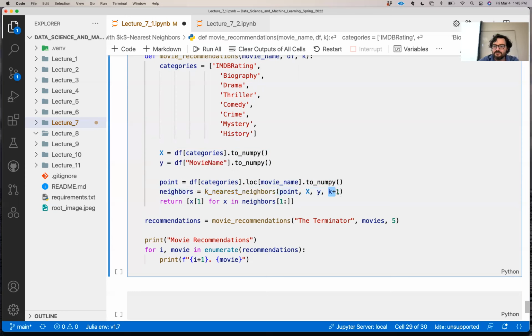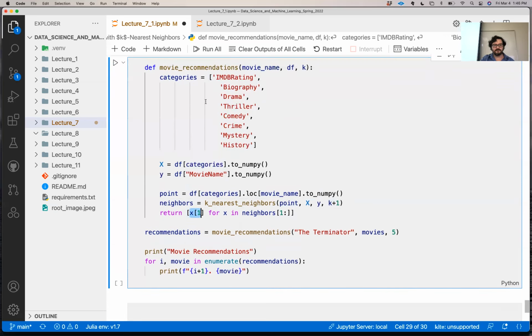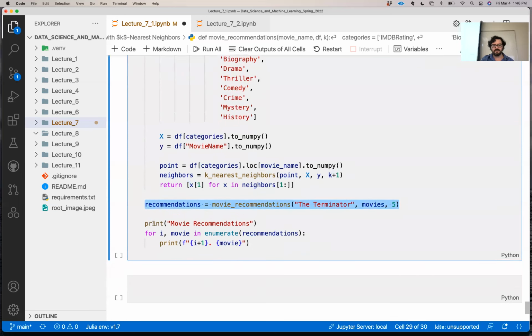Notice that there's a K+1 here. That's because the closest point in the data frame is going to be the same movie that we're querying, and we don't want to recommend that again. So I choose K+1, and then I return a list of the labels. The 1 to the end entries are the labels for the neighbors, because the 0 entry is the movie itself. So 1 to the end is the KNearest Neighbors excluding itself. That's the definition of the function. Then I call my function for recommendations, and I print out what they are.